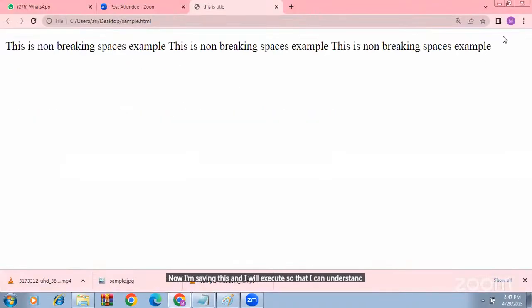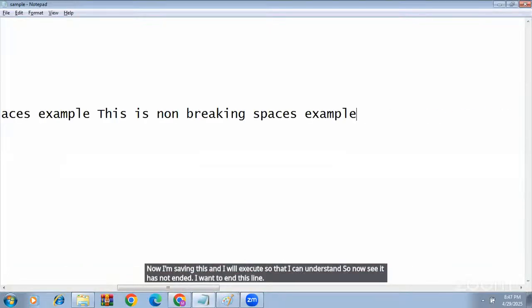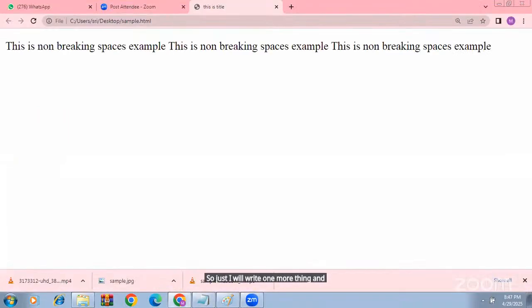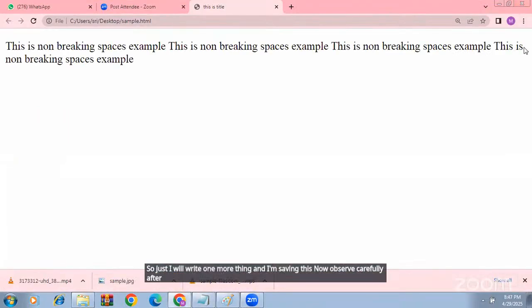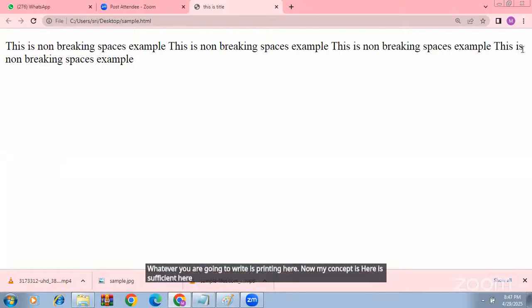Now see, it has not ended. I want to end this line, so I will write one more thing and save this. Now observe carefully. After ending, the cursor comes to the end of this line; here the space is not sufficient, so the text is coming down here. That means whatever you write after this "is" is printing on the next line. Now my concept is that here there is sufficient space, so "is" can be placed here.